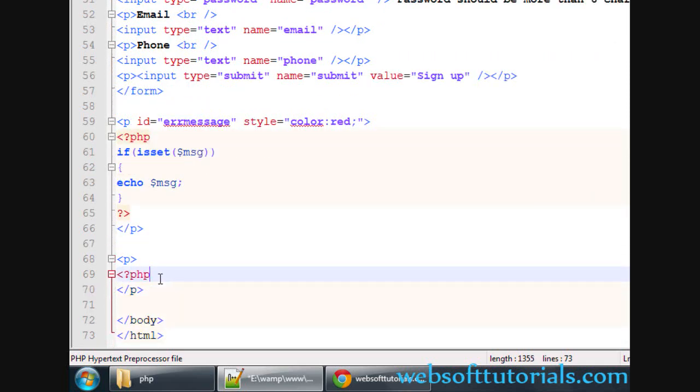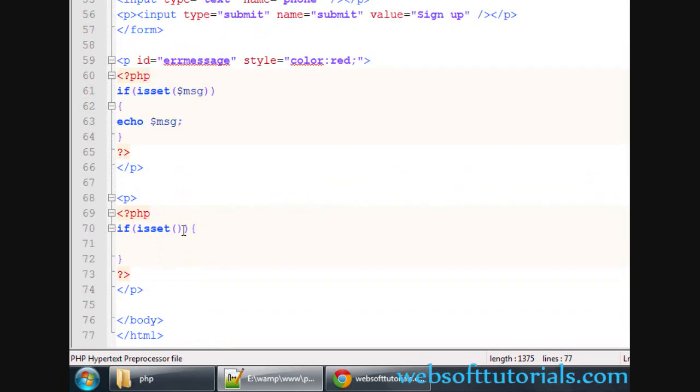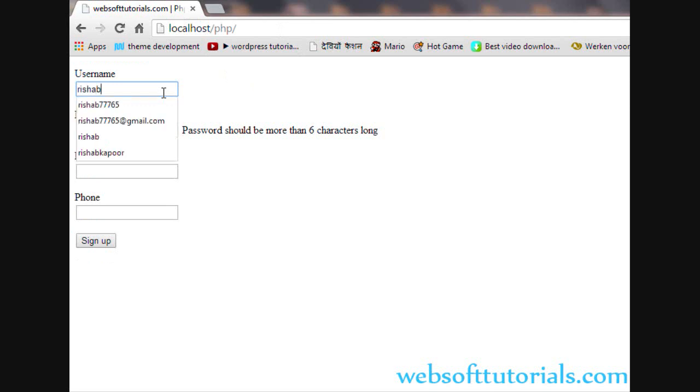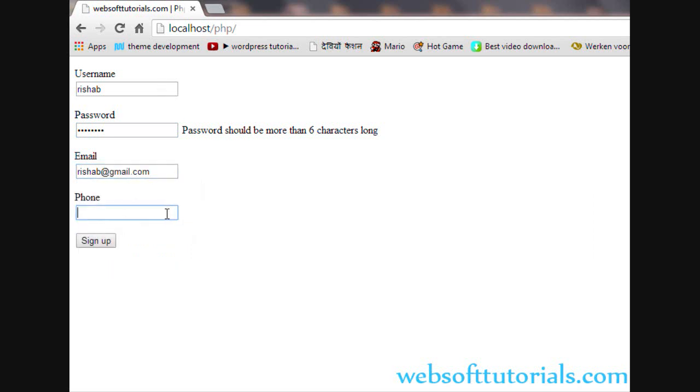I'll write PHP tags inside these p tags, and I will use the isset function of PHP. If the value of this message is set, means if this variable is set, we will echo it. And I will set the style of this p tag to color green. Now again we will go to the browser and refresh it. Now username, password of more than 6 characters, a valid email address, and then phone number. You can see user is registered.